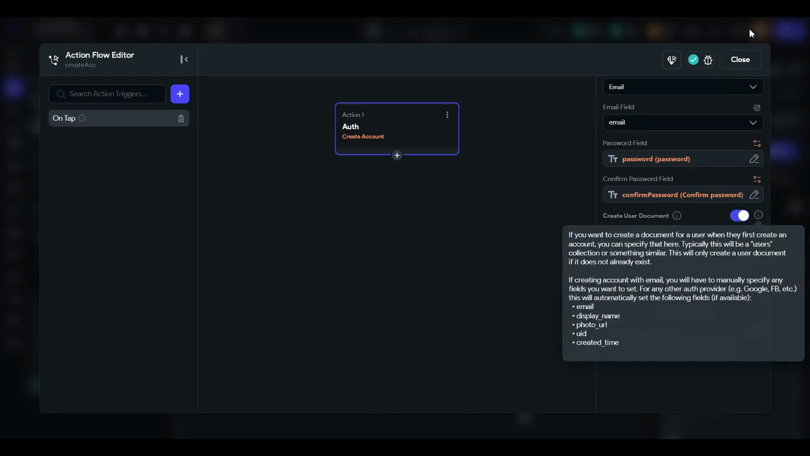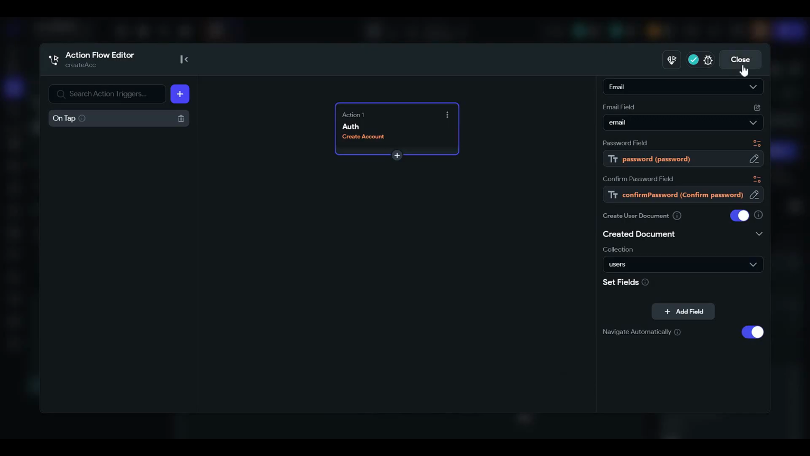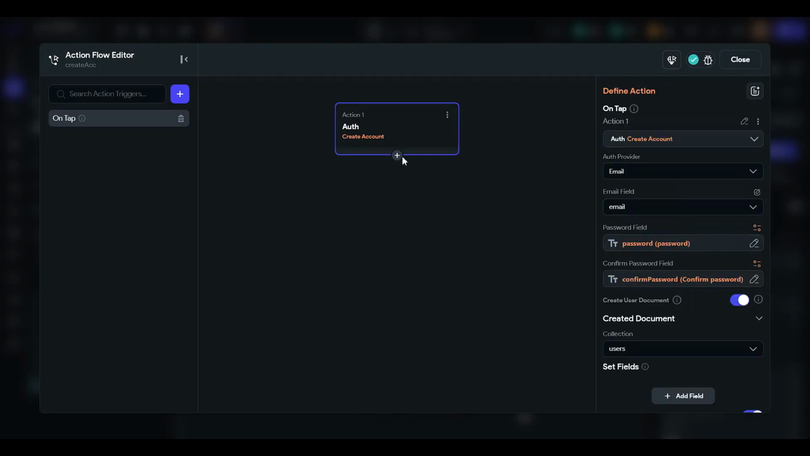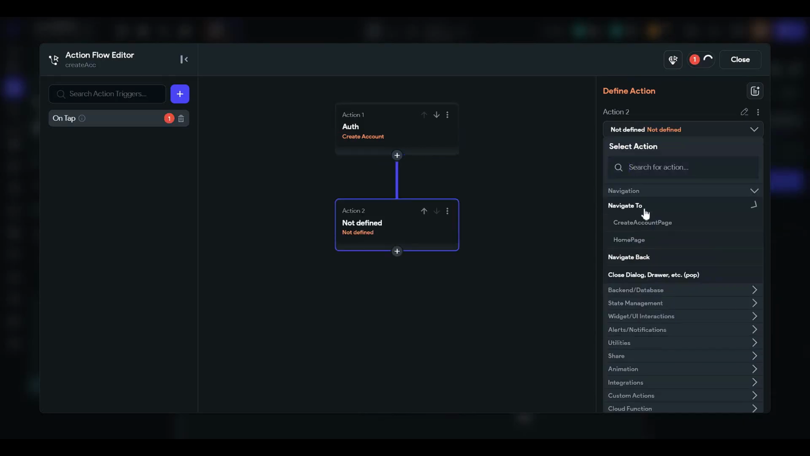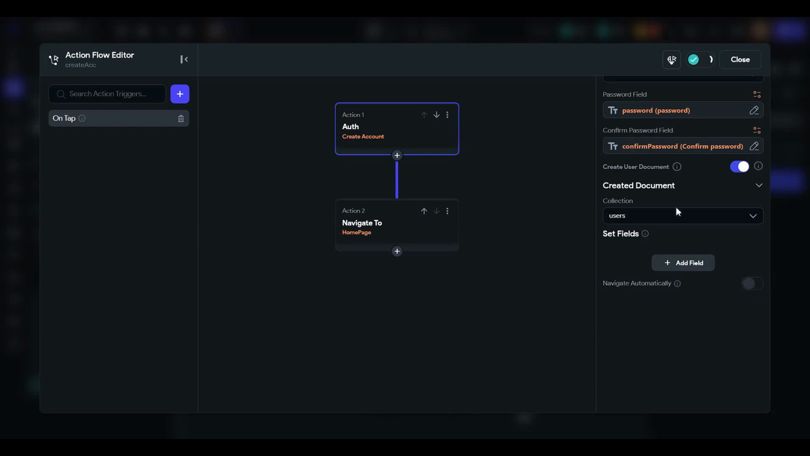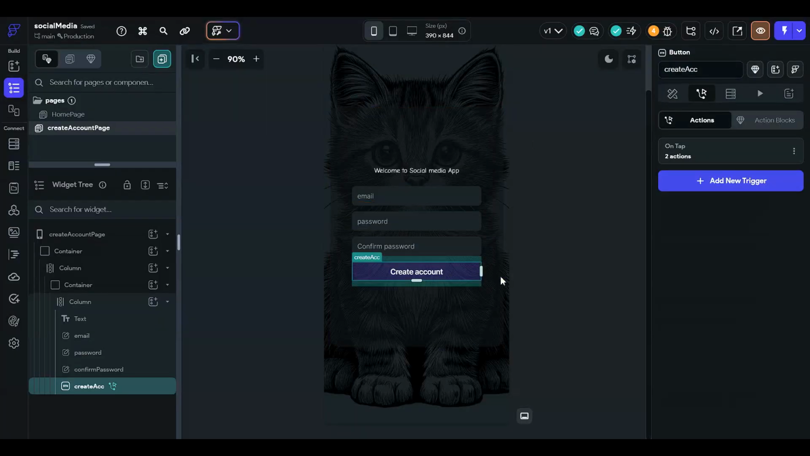We will turn off the navigate automatically because we will add a custom navigation to the home page. Turn off the navigate automatically button, and here we go. We are done with our create account page.